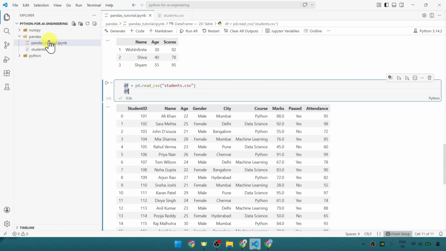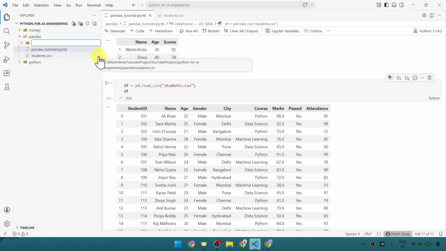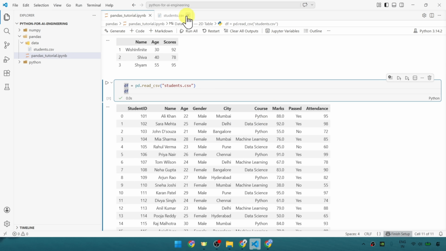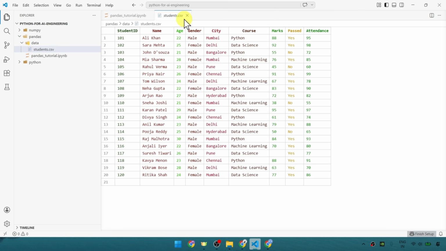And one more thing, let's say this student.csv is inside a specific folder. Let me create one folder so that we have all the data in a separate folder. For that, we need to click onto this new folder. Let's give the folder name as data. You can give any name here. And now let's move this student.csv inside this particular folder. Click onto this move. Now let me close it and let's check it. It got moved properly. See, again data is appearing.